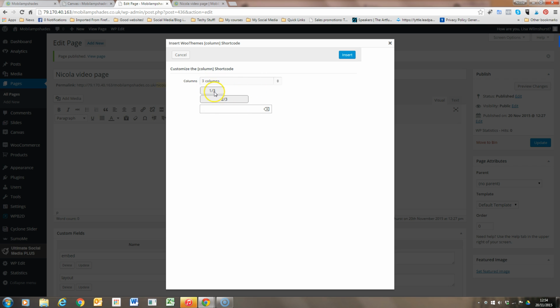Now what you can do is click on what you want. So you could have it in thirds, or you can have a third and two thirds, or you can have three thirds, or, well, you can't really have any other combinations. You can see different sizes. You can choose different things. So I'm going to pick three like that, and I'm going to insert that.